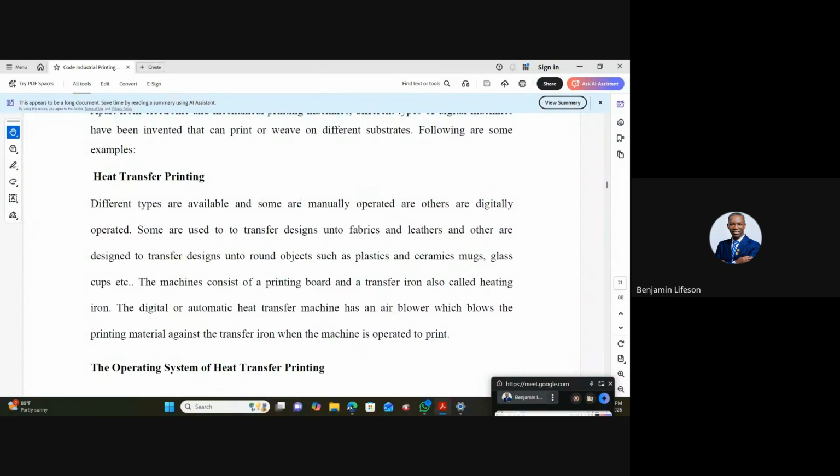All that you need is to get your paper. So we have heat transfer papers. The heat transfer papers are basically two. We have the opaque and we have the transparent. So when you go and get your heat transfer paper, which is in the A4 size, some are even more than A4 size, then you print your design on it in reverse.